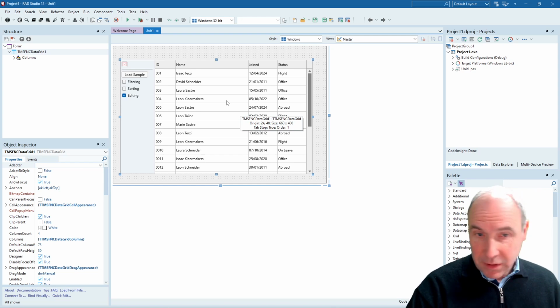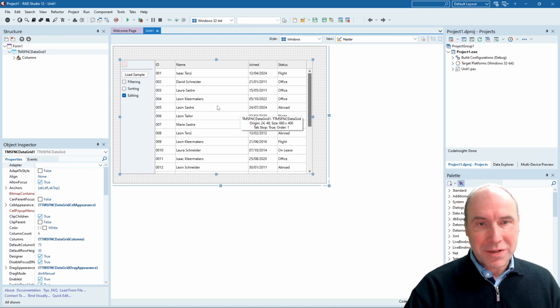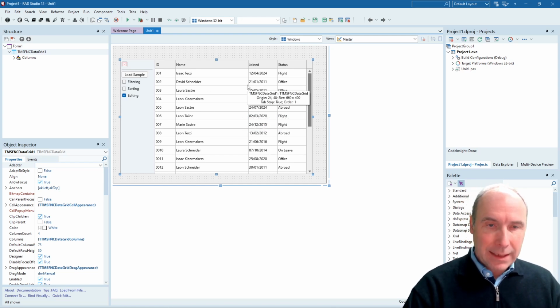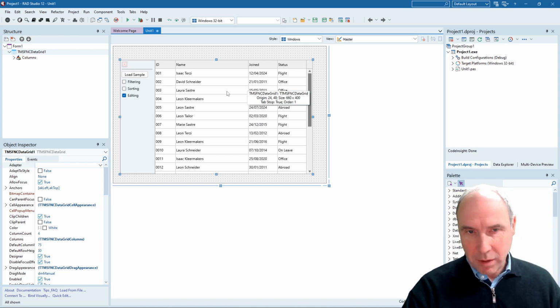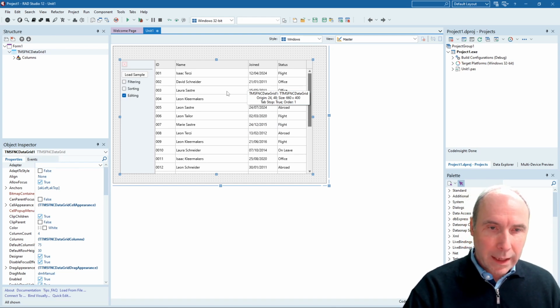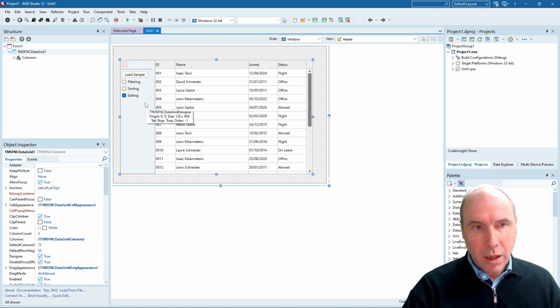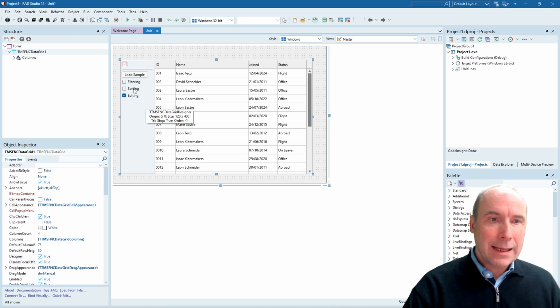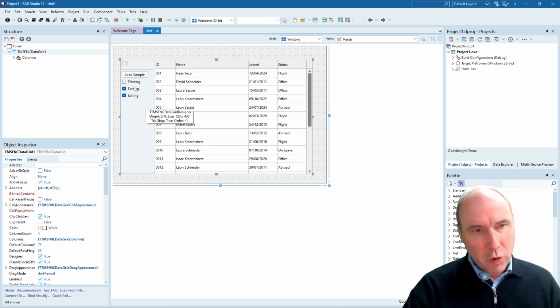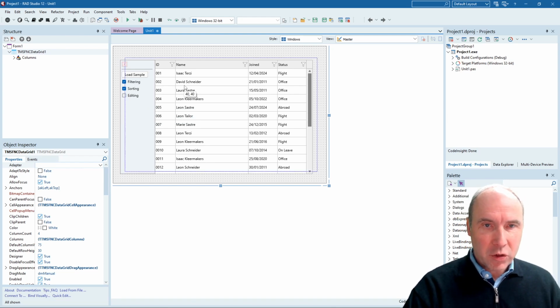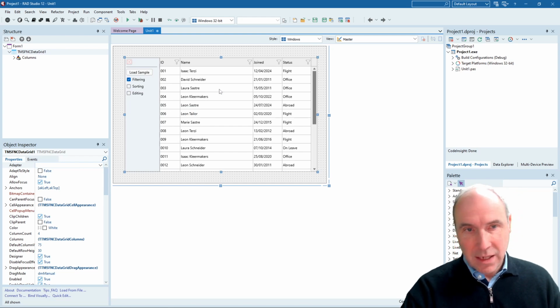When you drop the grid on the form, what you see is some sample data, just some sample to give you already an impression of how the grid could look like. And you see this helper design time toolbar here on the left, from where you can also quickly access things such as enabling sorting and filtering, which we will use for this example.